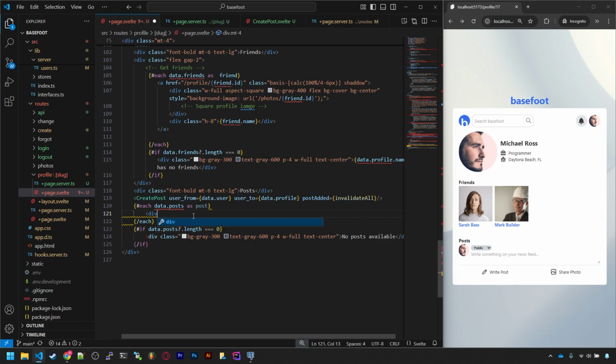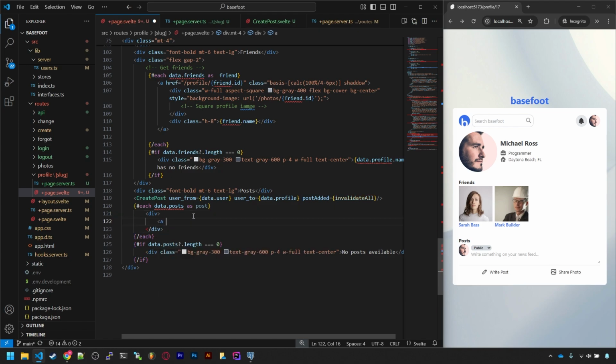In Facebook, they have the avatar, name, time frame, and icon for the visibility. The avatar will be our avatar component that just sends them to their profile page if you click on it.